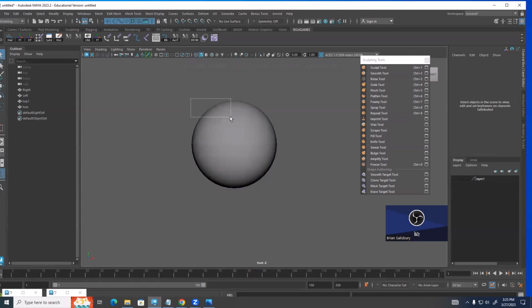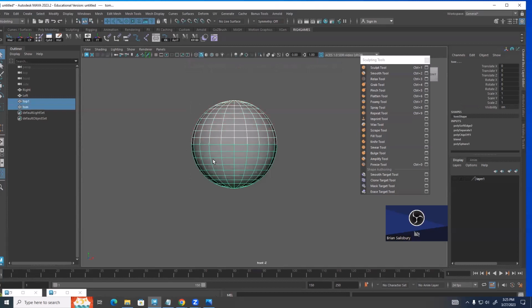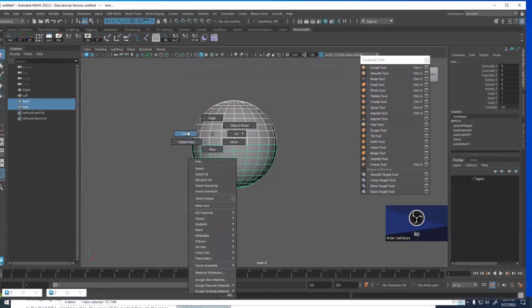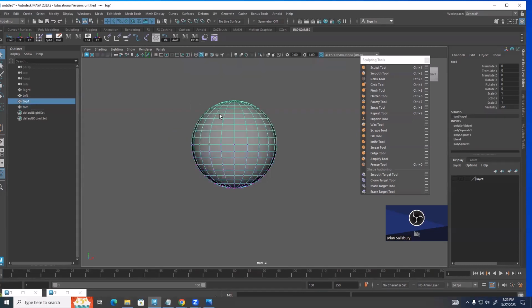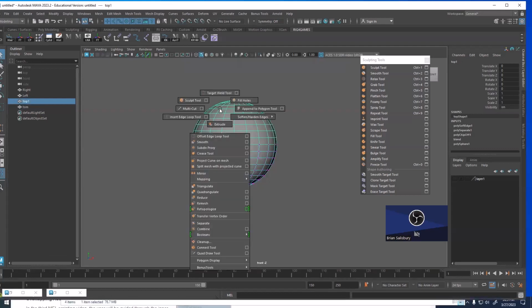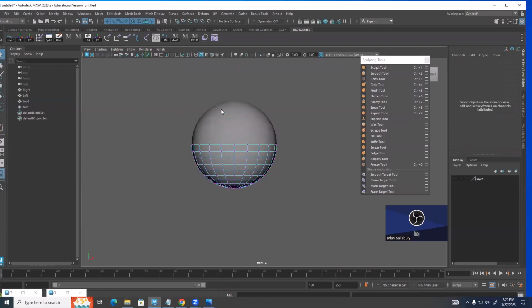Okay, so what I'm going to do is shift select this, then shift select that, and then right click and go to vertices. Okay, so I guess I have to then select this one, right click, go to vertices here also. So I selected the first one, went to vertices, and then I went to the other one and selected vertices. So now the vertices are selected for both objects.